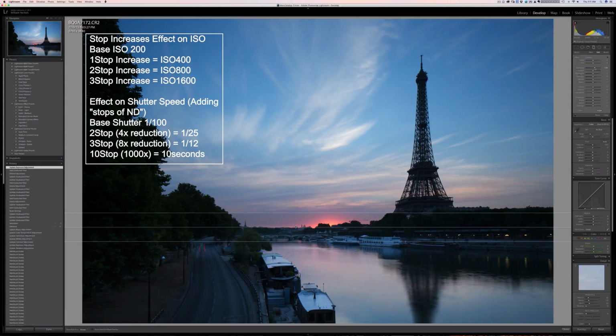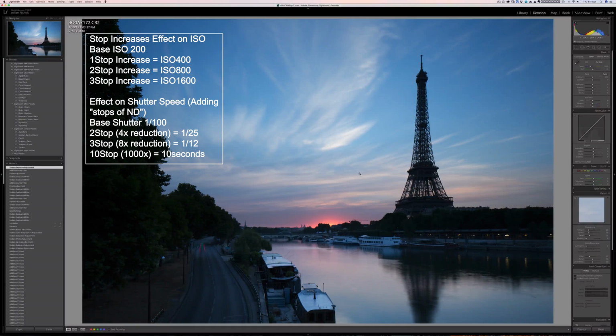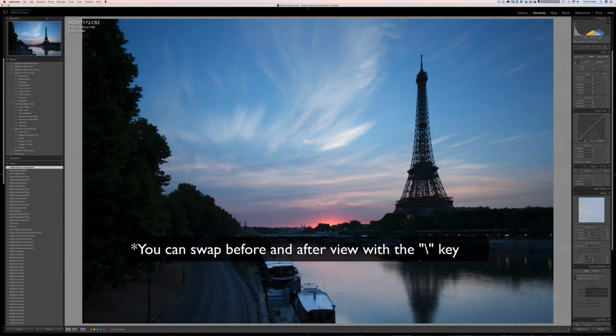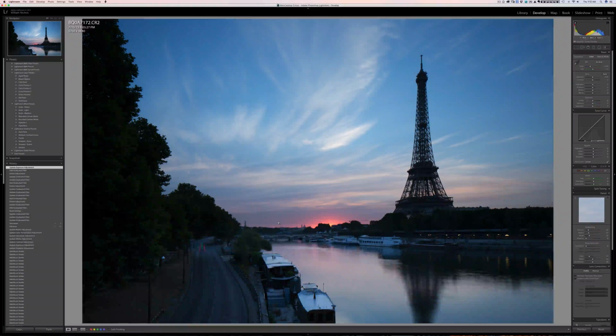Okay, so now we've got kind of a base here, right? But we've got some issues. So let's hide this graduated filter. This is looking a little bit better here, right? This foreground, here's the before, here's the after. So not a huge change, but just enough. You see a little bit here in the sky changing? That doesn't bug me, that's just fine.